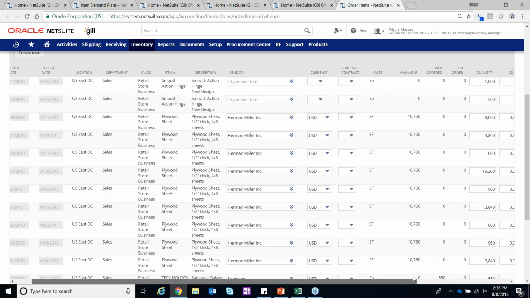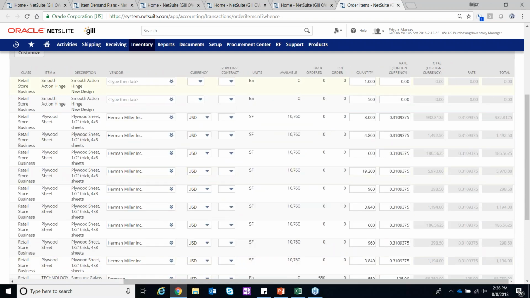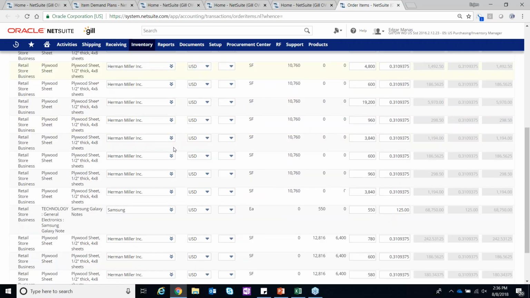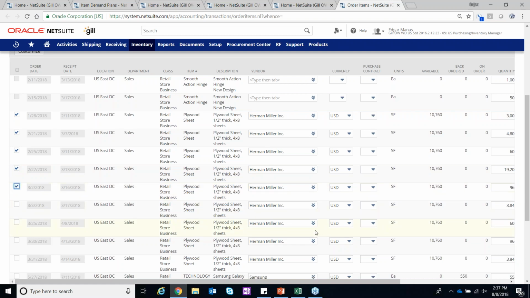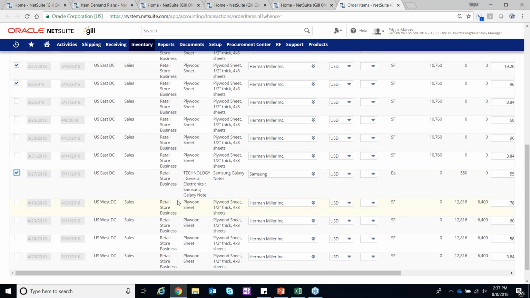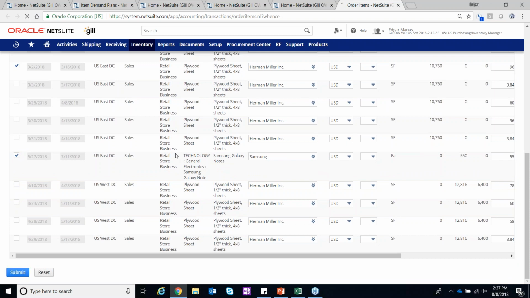Again, over to our right, we're going to see our quantities. So these are the proposed quantities. So just like everything else in the demand and supply center of NetSuite, we can manually override these if we need to. So we're going to select just a couple of these again. We've got our Herman Miller. We'll do a couple of those. And then maybe we'll get a Samsung in here just for fun. And we're going to click Submit.